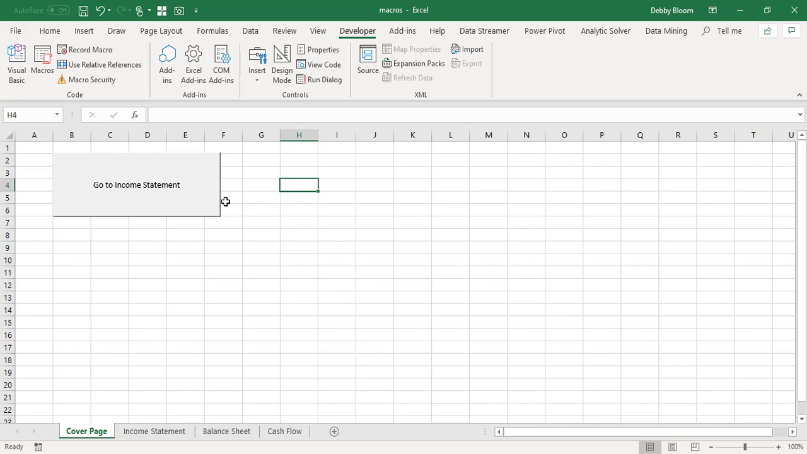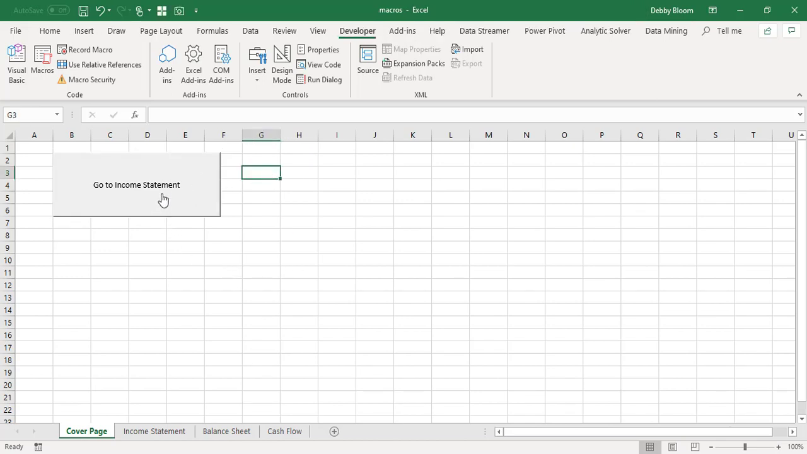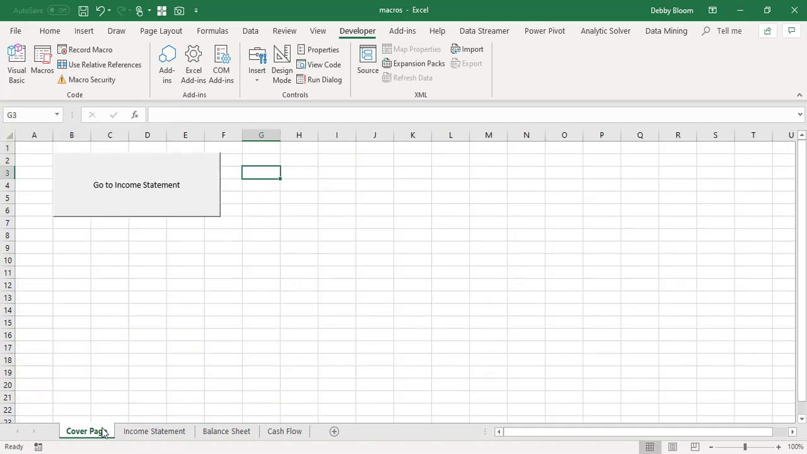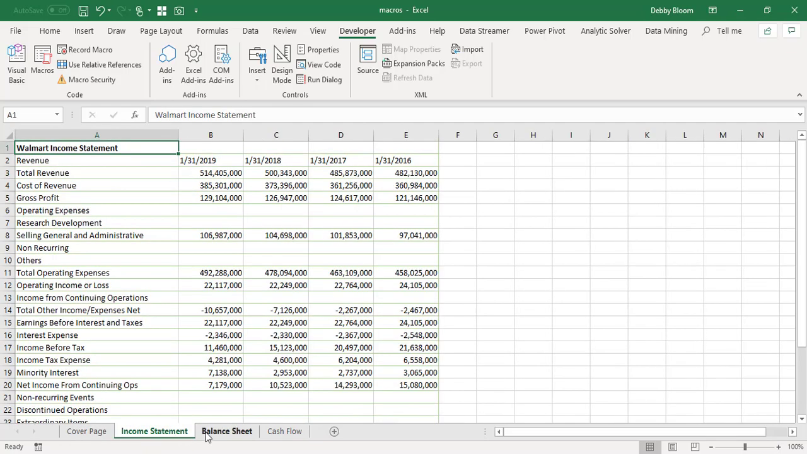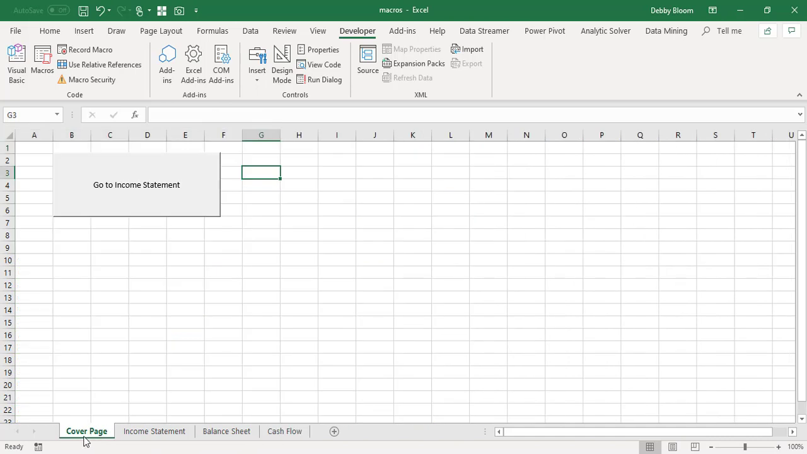Now once I click away, if the handles are active, so I'm going to right click over this, if the handles are active, it doesn't do anything. But if I click away and the handles go away, if I click the button, I have now gone to the income statement page. So I'm going to click back to the cover page. We'll add our 2 more buttons, one for the balance sheet and one to the cash flow statement, and then we can add buttons on each one of these tabs to bring us back to the cover page.